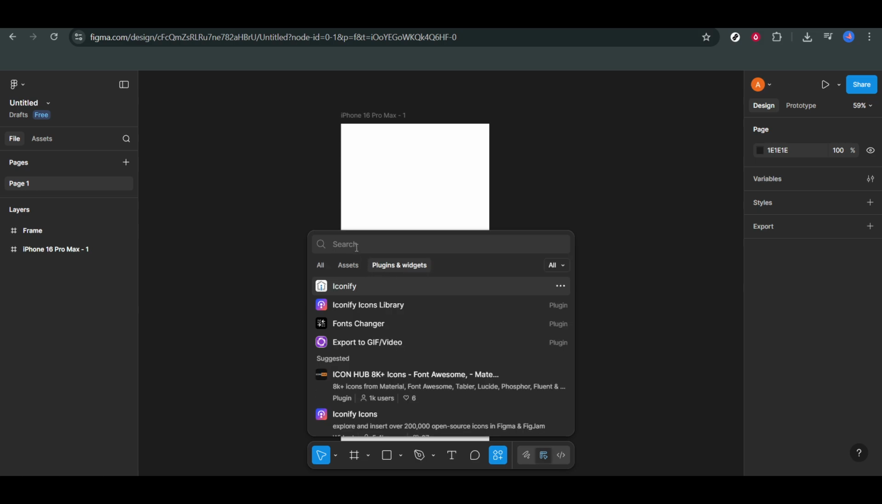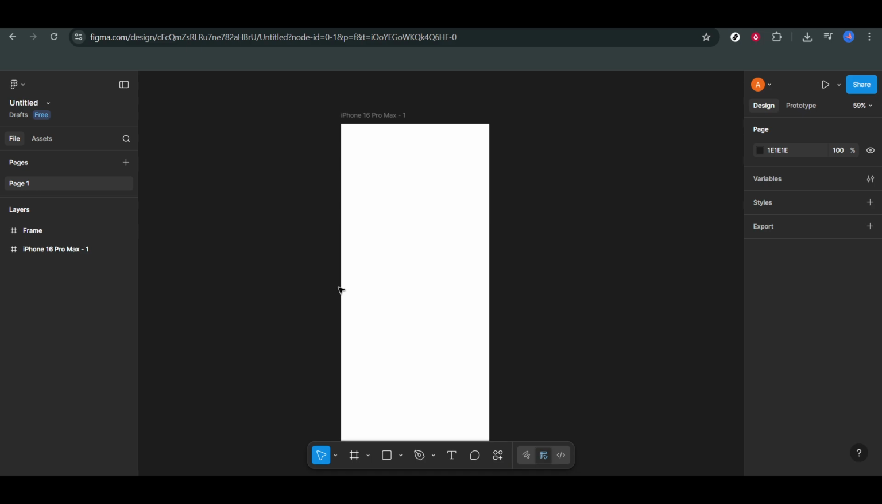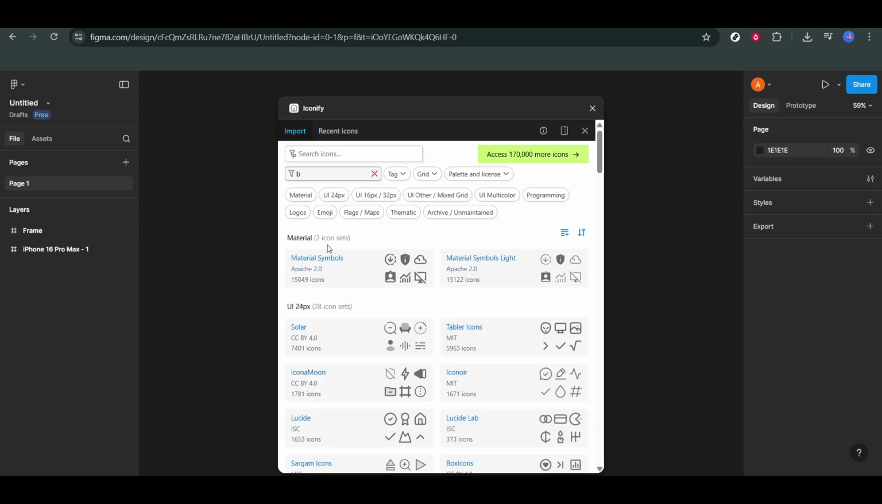Iconify is one of the largest icon libraries available inside Figma, and it brings in icon sets from Material Symbols, Fluent, Feather, Heroicons, Bootstrap icons, Carbon icons, and many others. When you see Iconify appear in the list, click Run to launch the plugin. The Iconify panel will open on the right side of your screen.